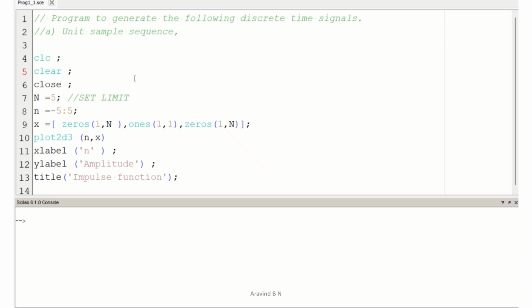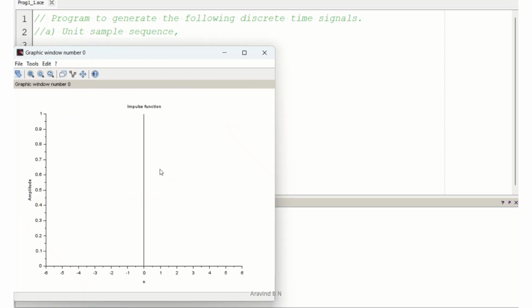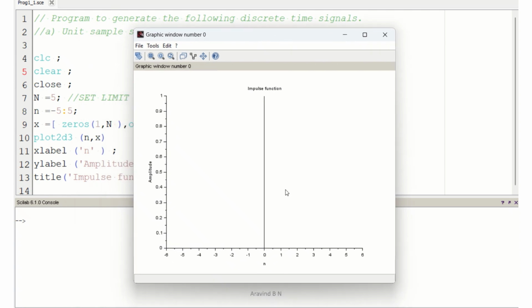So this is the code for unit sample sequence using Scilab. Now if we execute this, we are going to get the waveform like this. As you can observe, the value at location 0 is equal to 1 and in all other locations the value will be equal to 0. The range we considered is -5 to +5, so it is showing the range from -6 to +6. So in all other locations except 0, the output is equal to 0. So this is the unit sample sequence.